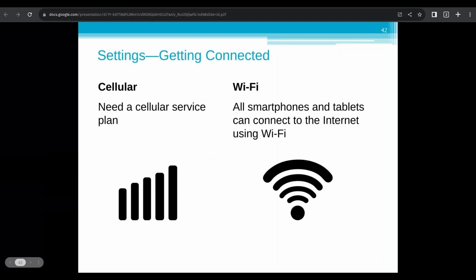So, getting connected, we talked a little bit earlier about having data versus internet. So again, on your phone, if you're paying US Cellular or Verizon or anything like that monthly, you're going to have data.